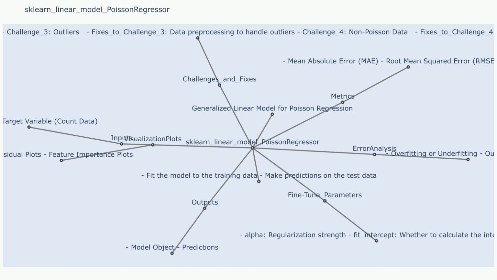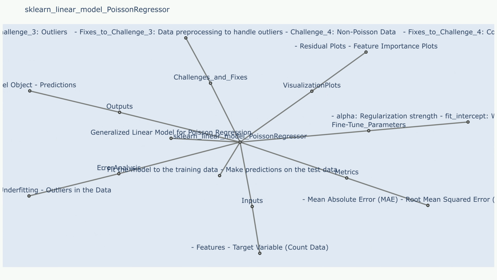Steps: the model uses maximum likelihood estimation to find the optimal values of the coefficients and intercept that minimize the negative log likelihood function. The model predicts the expected value of the target variable for each sample based on the linear combination of its features and the learned coefficients and intercept.